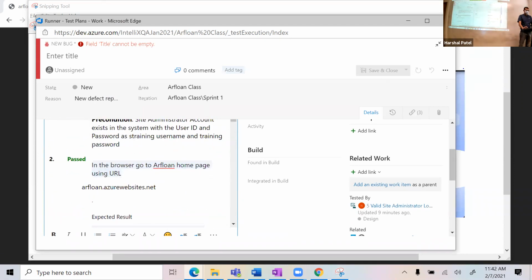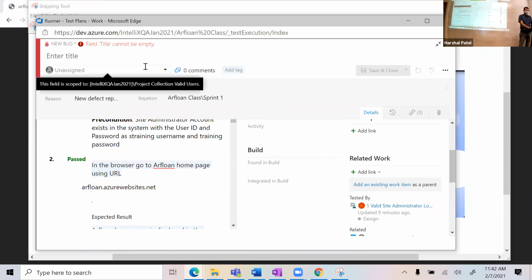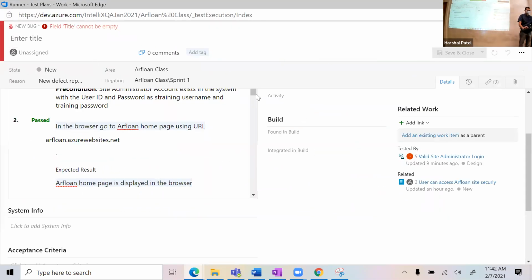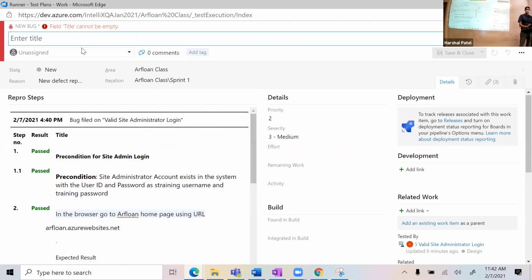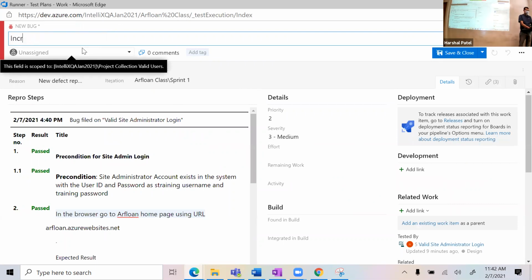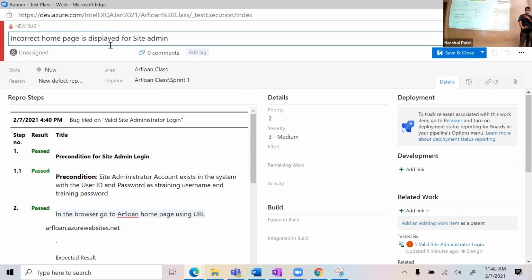And then it will ask you to put a title for the bug. So you have to enter, let me make sure. Yeah, no, the title is at the bottom. Oh yeah, here. Sometimes I get lost as well. Okay, so: incorrect homepage is displayed for site admin. Make sure you put something meaningful describing what the issue is.